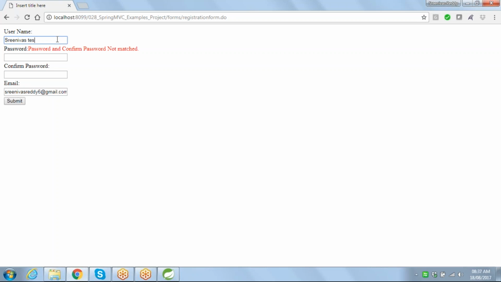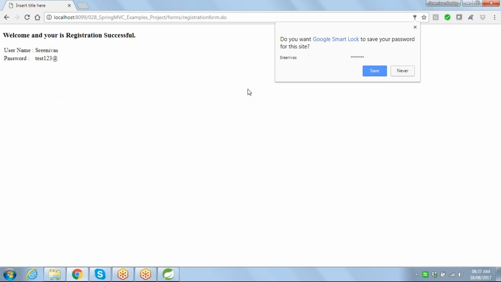I'll enter some password like test123, something like this. I'll cut this for your reference. I'll paste the same password here. So now in this case both are the same, because I copy pasted, right? So now if I do a submit, it should exactly match.